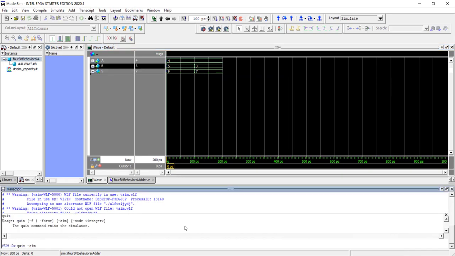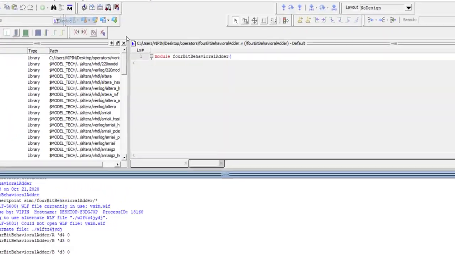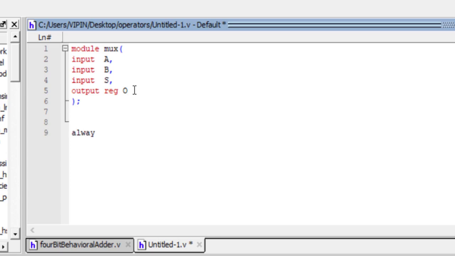Now let's quickly write our mux also. Let me take another file. So we have module mux, with input A, input B, input S, and output O. Of course O will be assigned inside the always block, so I'm directly declaring it as reg. We can write always at, and what are our inputs? A, B, S, all of them are inputs. So if A changes, B changes, or S changes, the output should be reevaluated. So we'll say A, B, S.